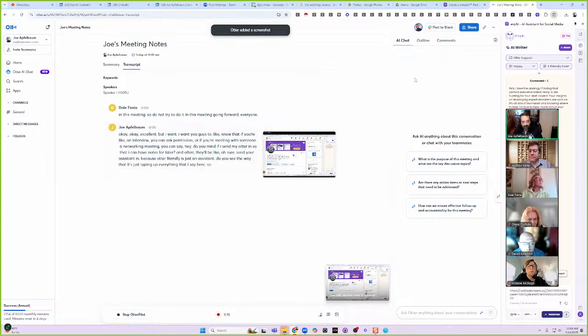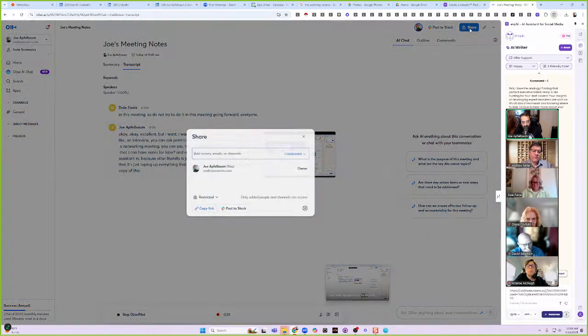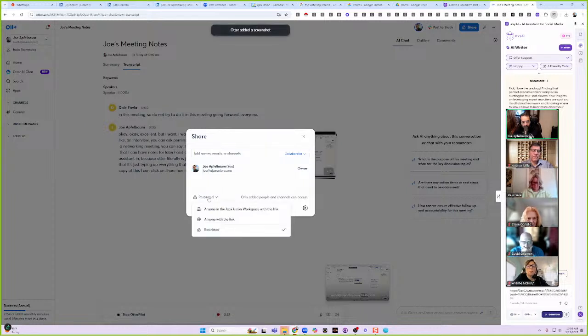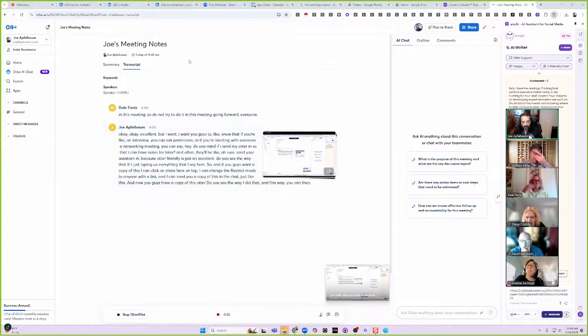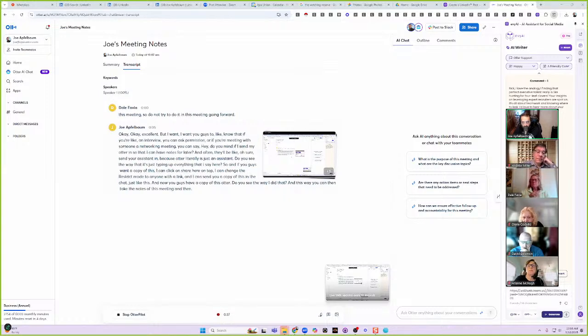So, and if you guys want a copy of this, I can click on share here on top. I can change the restrict mode to anyone with a link, and I can send you a copy of this in the chat just like this. And now you guys have a copy of this Otter. Do you see the way I did that? And this way, you can then take the notes of this meeting.